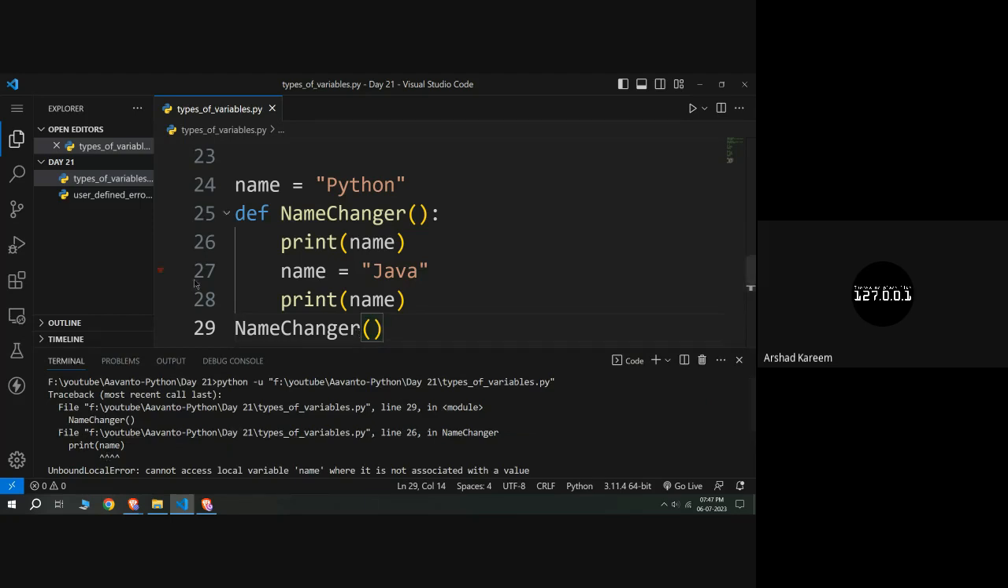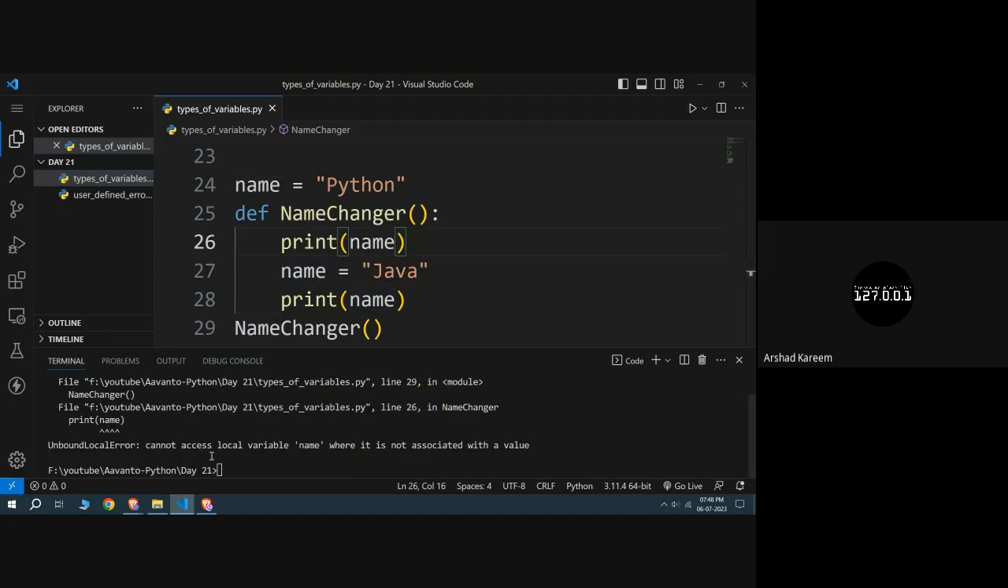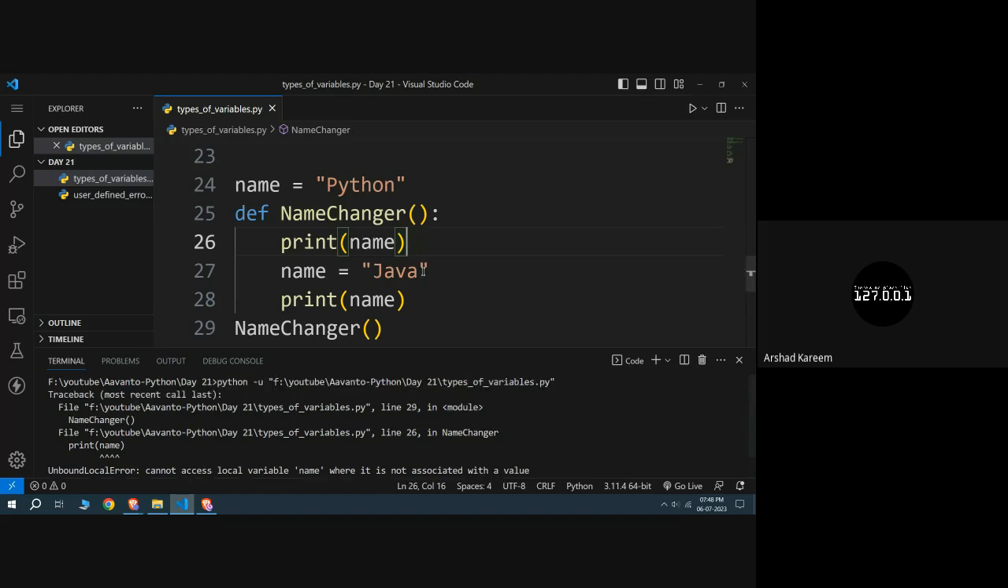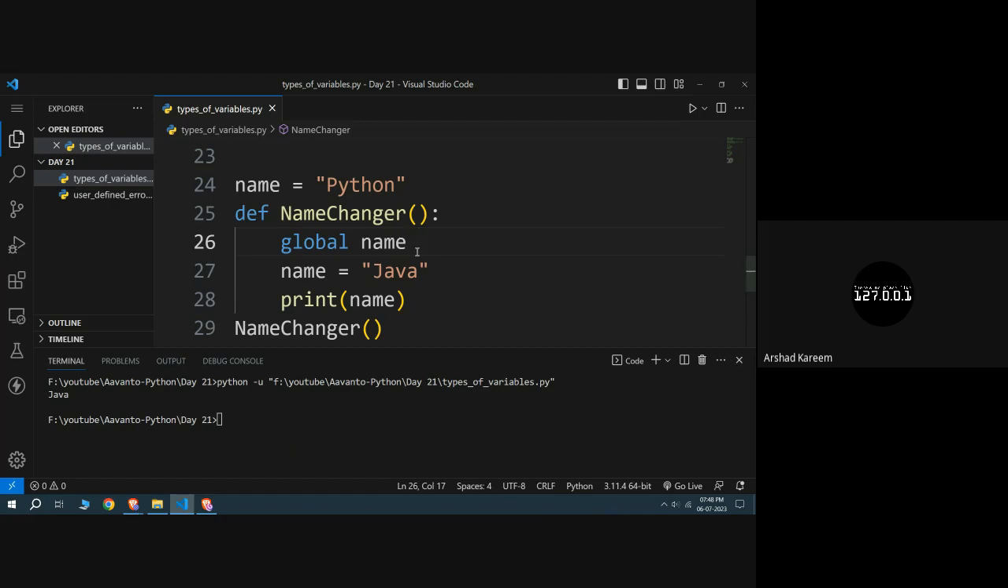At line number 27, I am changing the value of name. What is the issue here? Why am I getting an error? Okay, fine, I am getting an error. To solve this error, what I can do is write global name. Now if I run this, I will not get any kind of error.